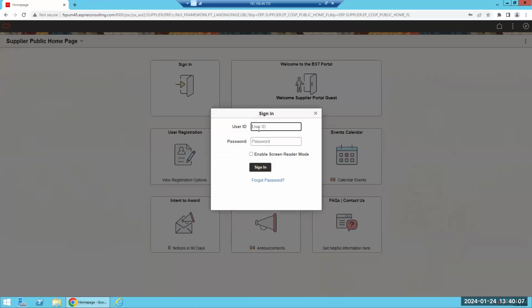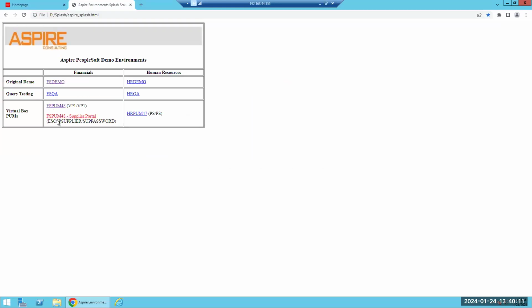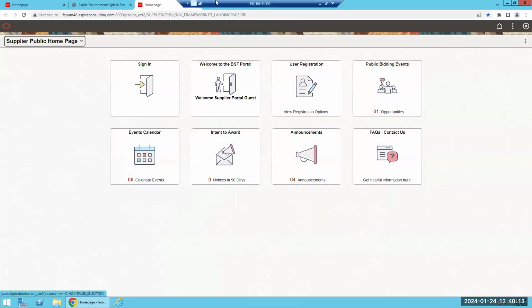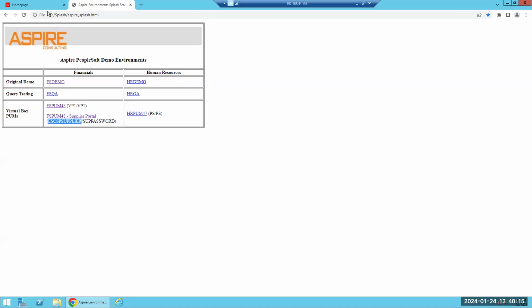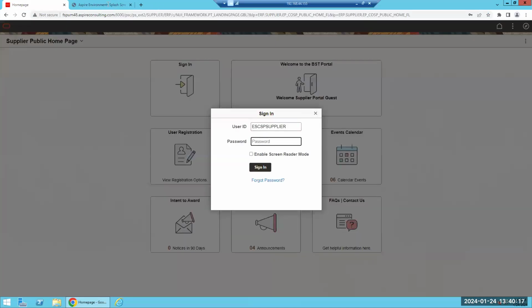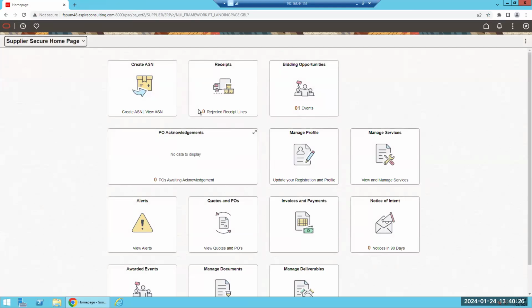So I'm going to, let's see here. Click that. Grab my username and password here. So I've got one. This is one of the default demo users that they set up that has a lot of supplier information. So I just set his password to allow us in. And now they're in the secure side. So now they've flipped from the public facing side to the secure side.